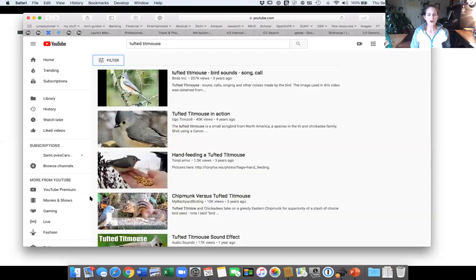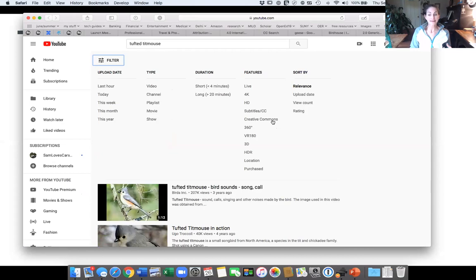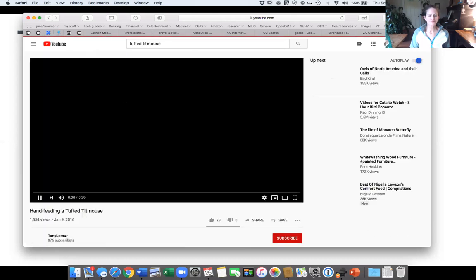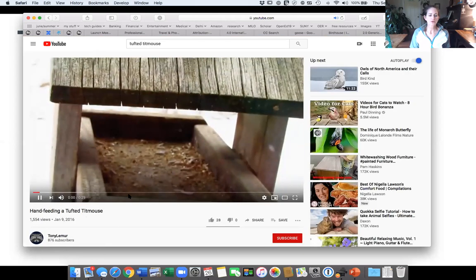Okay, so I'm here at the Tufted Titmouse site here. You can tell I like birds a little bit. So you want Tufted Titmouse. So you want to go to your filter, and they have a Creative Commons link. So you're going to click here, and we will click this one. I'm just going to stop it.